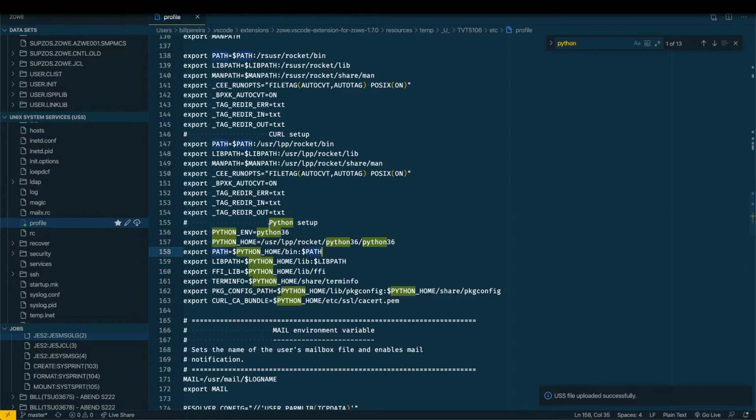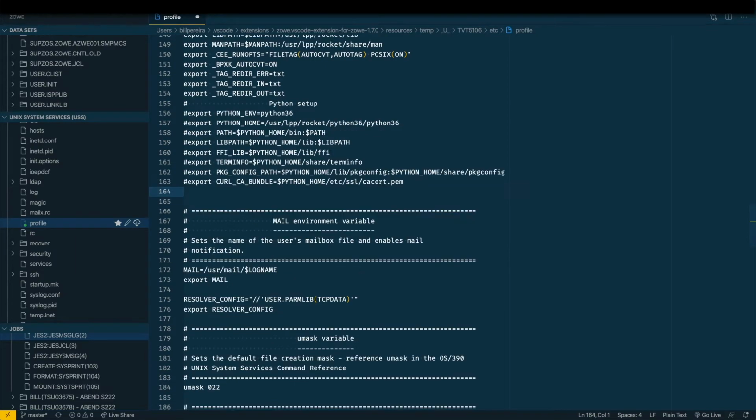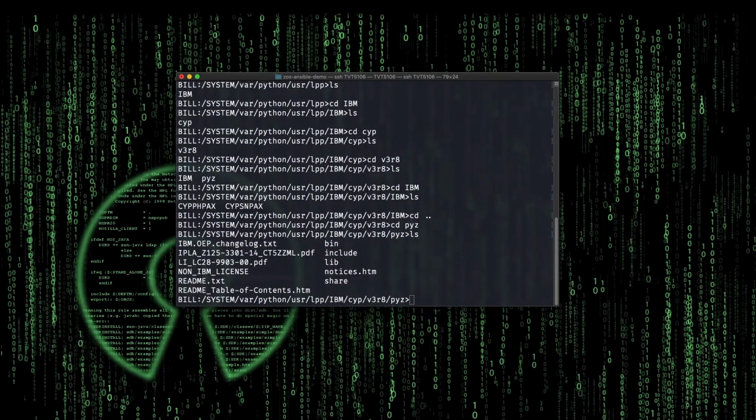And this was the old setup for Python. So let's see what we can still keep here. I will comment all that, so I don't lose it. If in the future I want to use that again, I can just uncomment that. Let's add the variables here for IBM Open Enterprise Python. So let me just add a title here to name the section.